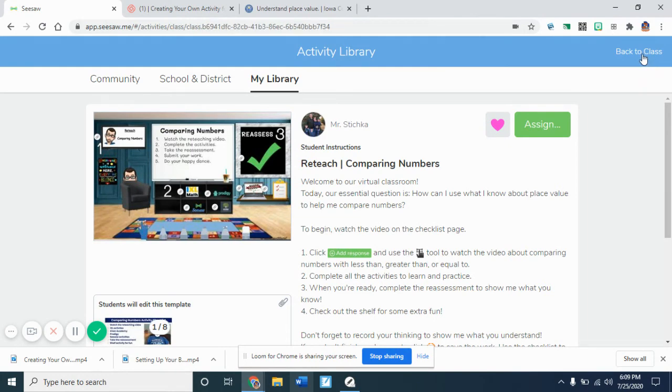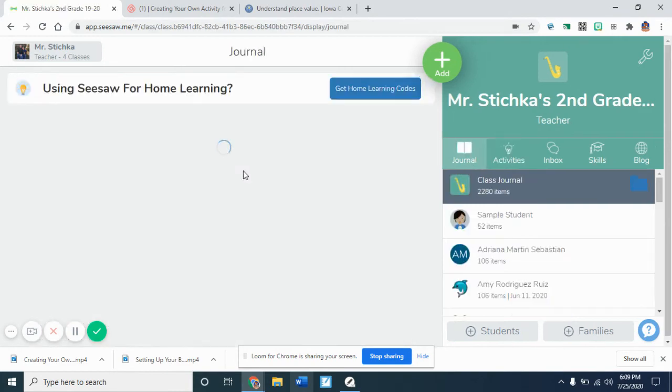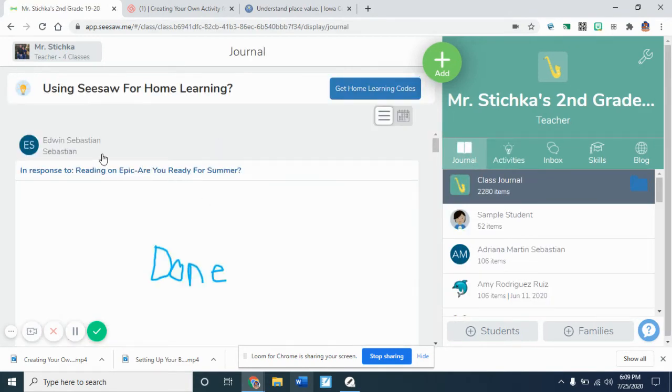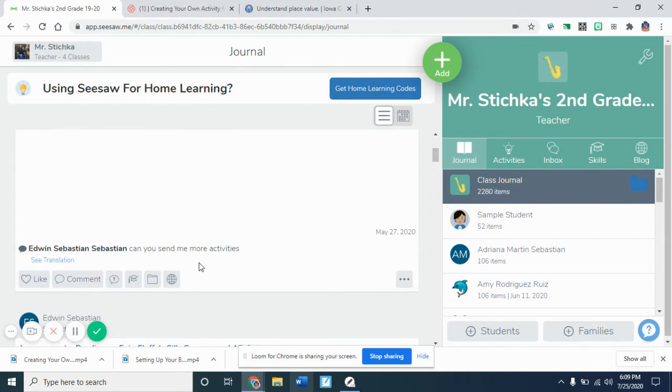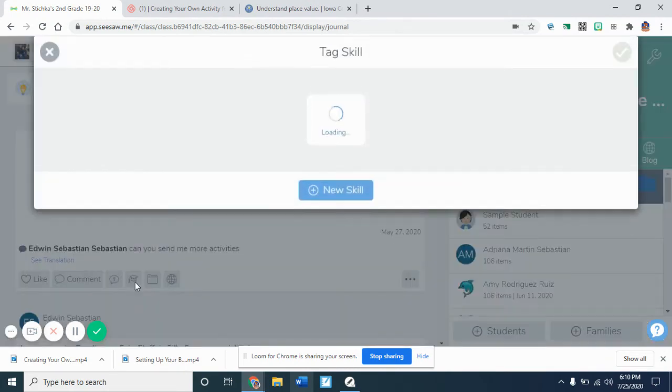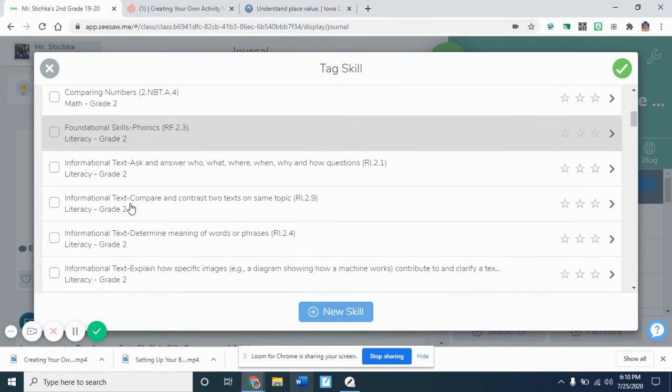Now you can also, if I go back here, let's go to the journal, for instance. And here is an example of a student that completed an activity. I didn't assign a standard to this activity. So if I want to assign a standard to this in the journal, there's a button right here. It's this little hat, like a graduation hat. I don't know the exact name of that hat. But I could click on that and now I can tag this activity with a standard.